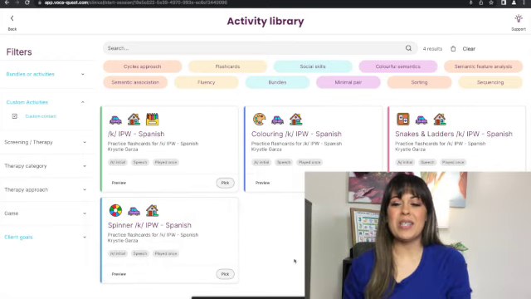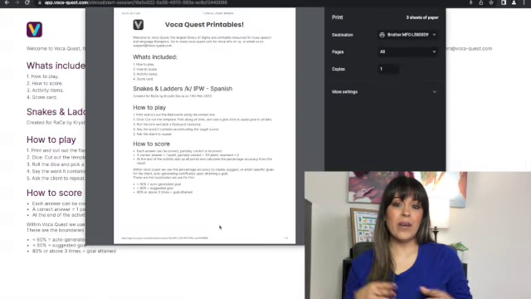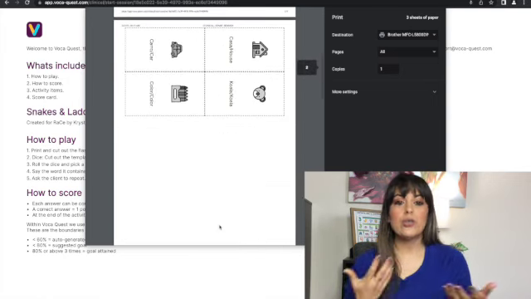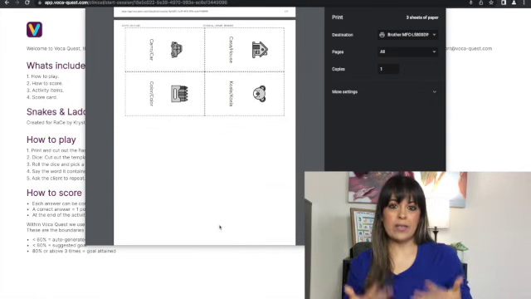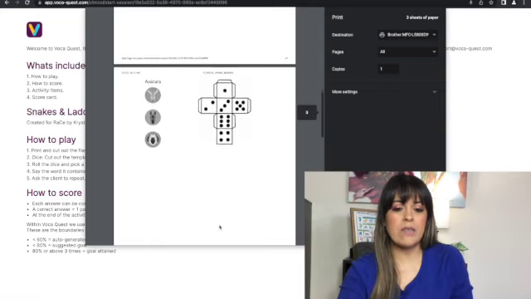Now let's go ahead and pick one to see how it turned out. So let's work on the snakes and ladders activity. A great feature to this is that you can print out some of these activities. Here, when I click on print, it tells you what's included. It tells you what it is, how to play, how to score. So I only chose 4 cards, but there they are, and they're labeled in English and Spanish because that's how I wanted them for this activity.